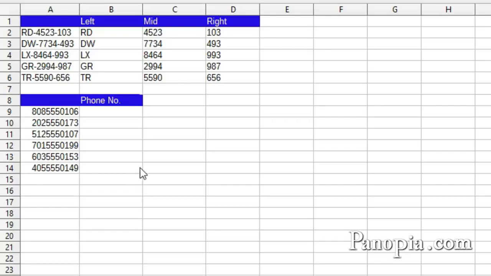Here's another example of how to use the left, mid, and right functions. I have some phone numbers that I want to put in the phone format for North America, with the area code in parentheses and a dash after the first 3 numbers. The method I use here can be easily adapted for any other country's phone format.